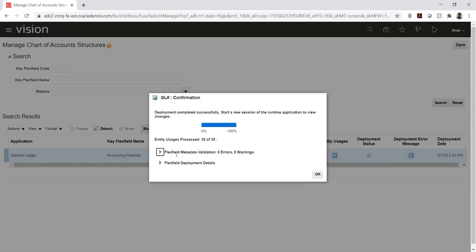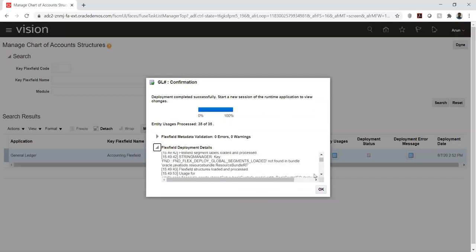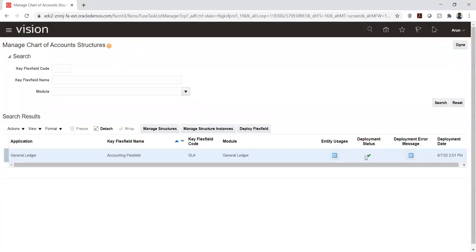Okay, so we got the information that the deployment is successful. We can see the logs also from here. These are the processes it has taken to compile or deploy our chart of accounts. I'm just clicking OK, and this will change to green, which means the deployment is successful. So the chart of account has been created now.